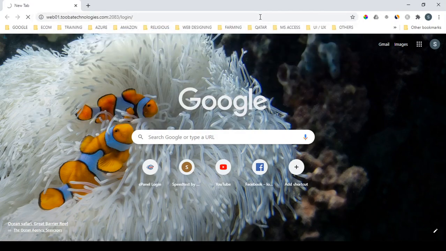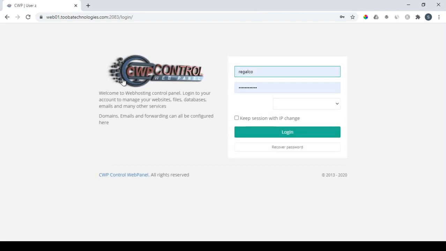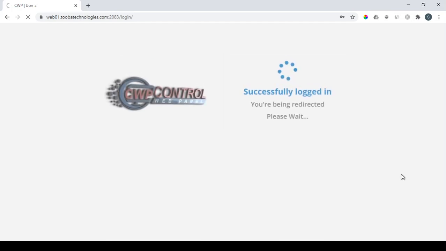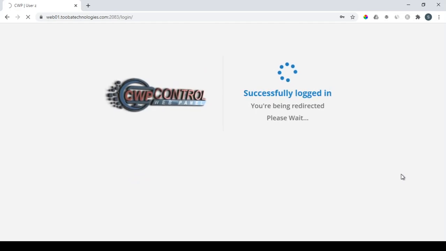Once you proceed further to your control panel, this is the window you will get, CWP Control Web Panel. Type the username and password that were given in your message, click login. It will take a few moments to log in. You have to be a little bit patient.